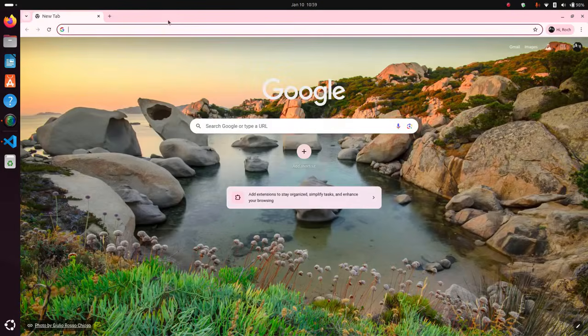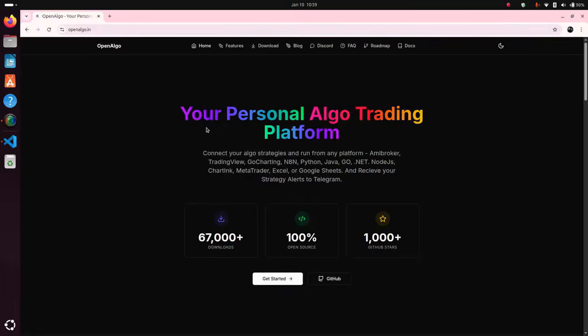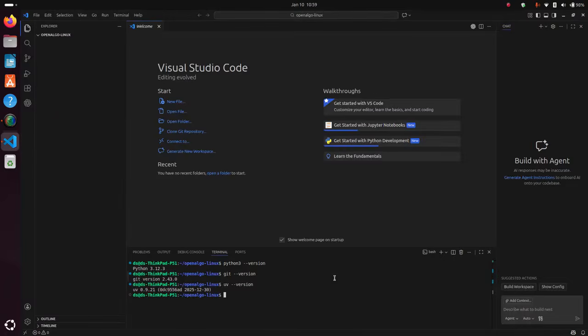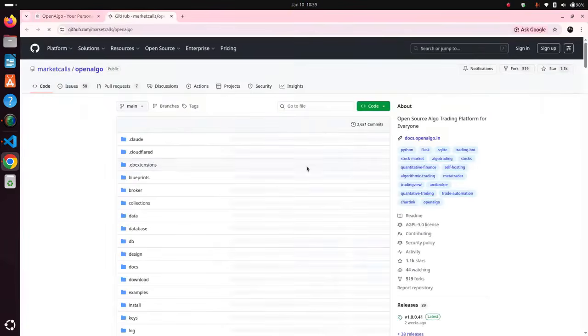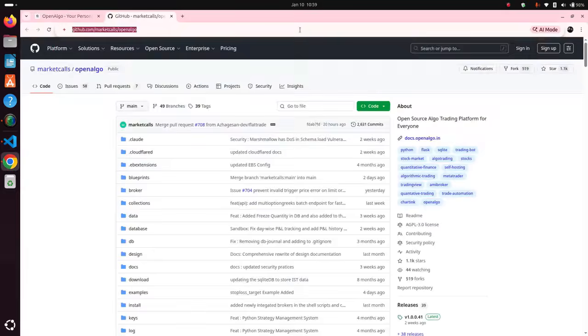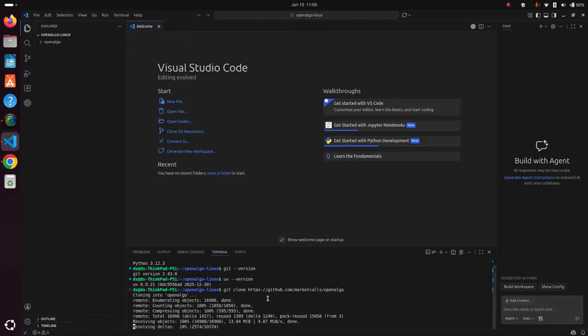And once the installation is done, it's time to go to the OpenAlgo portal and copy the GitHub URL. Now it's time to clone OpenAlgo. The command is git clone followed by the OpenAlgo GitHub URL. So I'm going to type git clone and paste the GitHub URL. Once you've copied it, go back to your terminal and paste the URL there. That will download the complete source code of OpenAlgo.